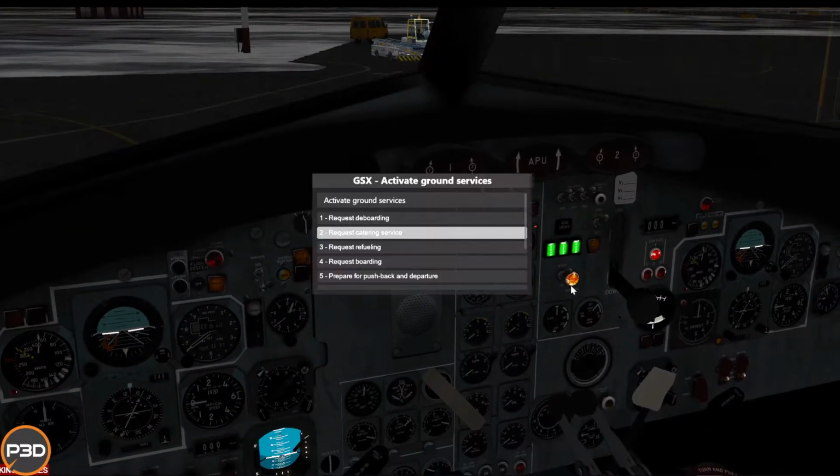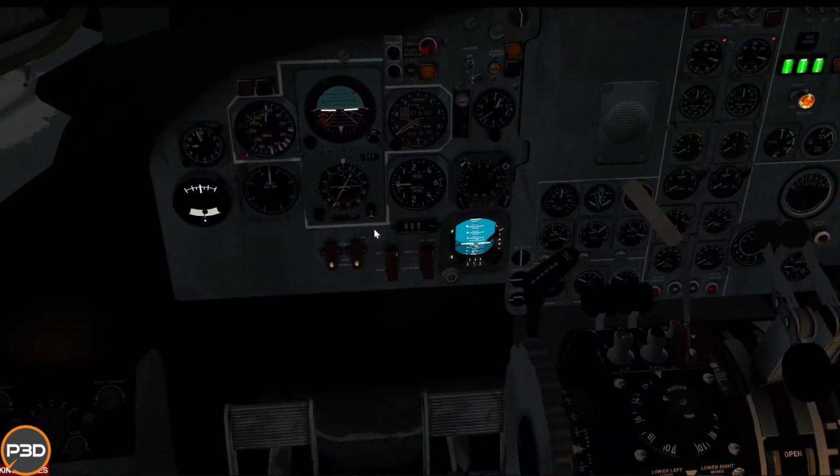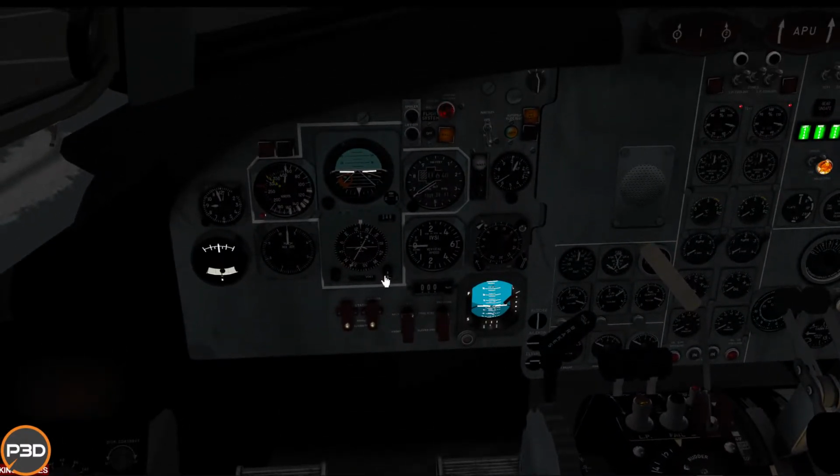Okay, let's get pushback going. So, do we want pushback? Yeah, I think we also want the icing treatment as well. Right, we're taking off 24 left, so 240 on the heading.